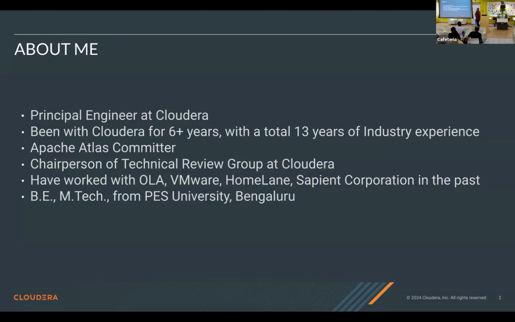So I'm also a chairperson of the technical review group at Cloudera. I deal with a lot of initiatives which are of interest to Cloudera as a whole. I've worked with Ola, VMware, Homeland, and Sapient before I joined Cloudera. I have a BE and MTech from PS University.